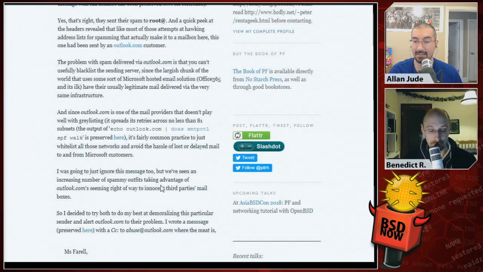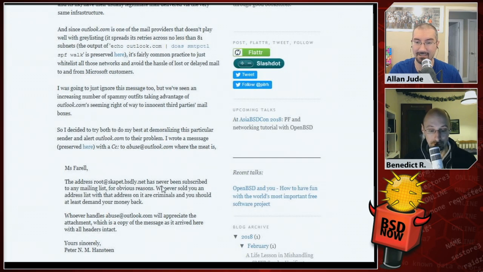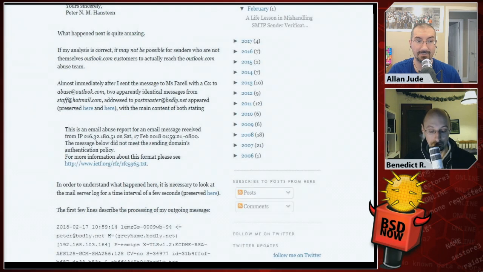But it's what happened next that's actually quite amazing. If my analysis is correct, it may not be possible for senders who are not themselves Outlook.com customers to actually reach Outlook.com's abuse team.